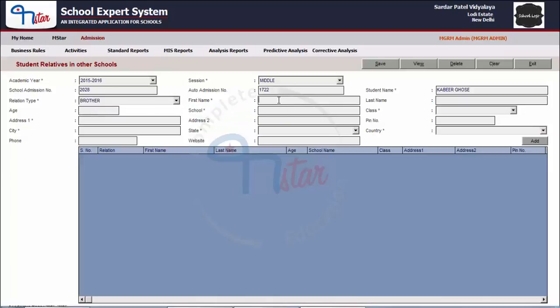Enter first name of the relative of the student. You can enter maximum 24 characters in this field and only text can be entered. Data in this field has to be entered for saving the details in the screen. Enter last name or the surname of the relative. Maximum 24 characters can be entered in this field. Only text can be entered and this is an optional field for saving the details.